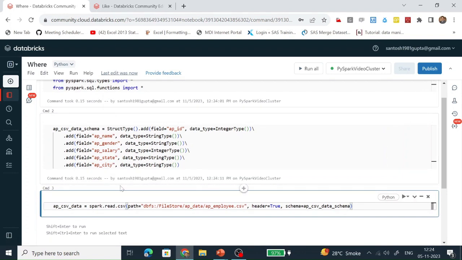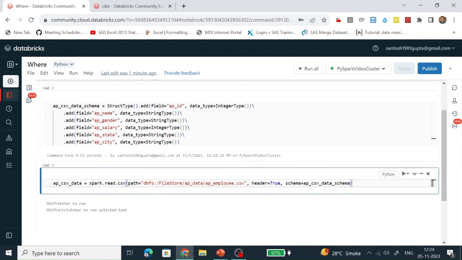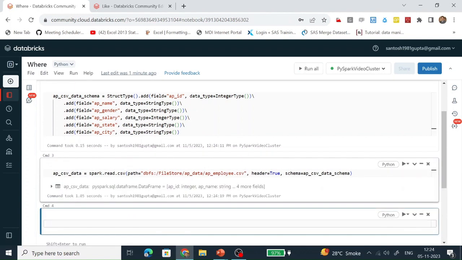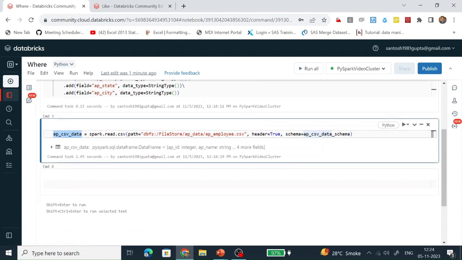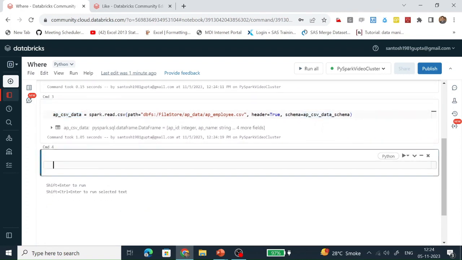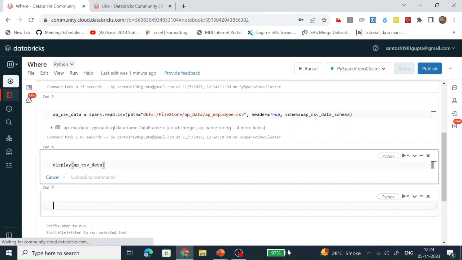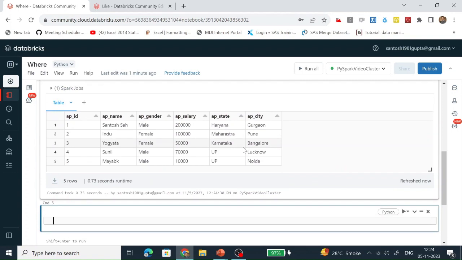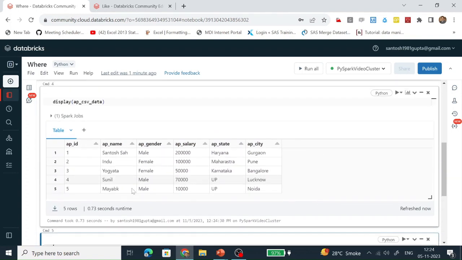Let's create the custom schema. The custom schema has been defined successfully. Let's create the data frame by reading the CSV file with the help of the custom schema. So this data frame has been created successfully. Let's see the content. This is the content. Now let's see how the where function works.